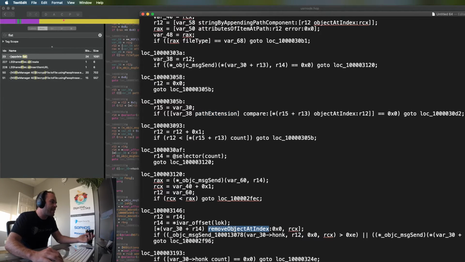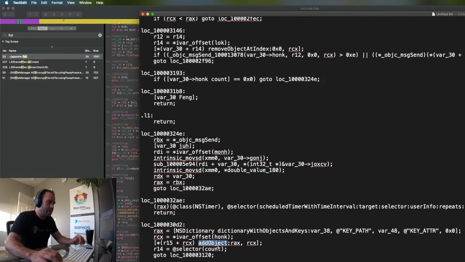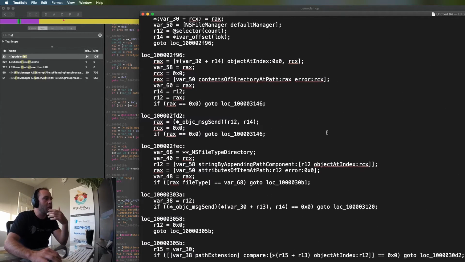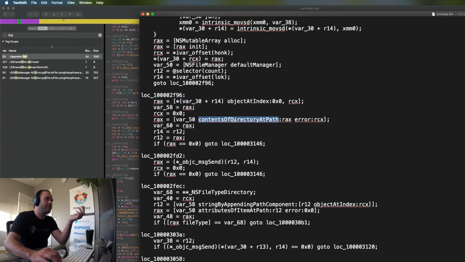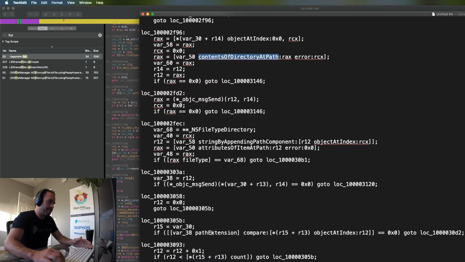You can see it's checking a path extension. It's removing some object. It's executing some sys method, adding some object. So we can very quickly, by looking at this, first and foremost, by seeing it invokes the contents of directory at path, say, hey, this is likely going to enumerate files on the file system. Cool. So what we can do is set a breakpoint on any of these methods.